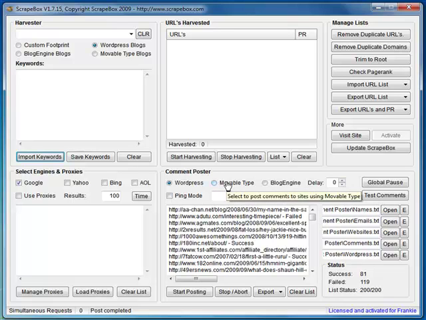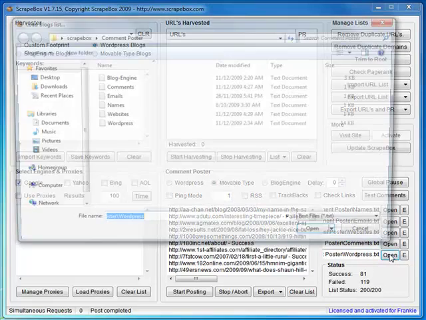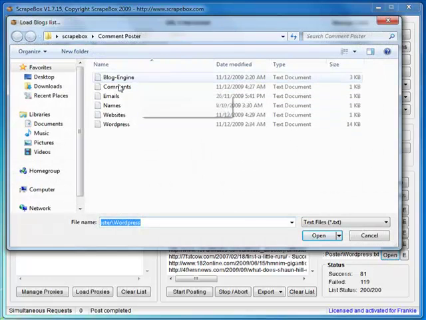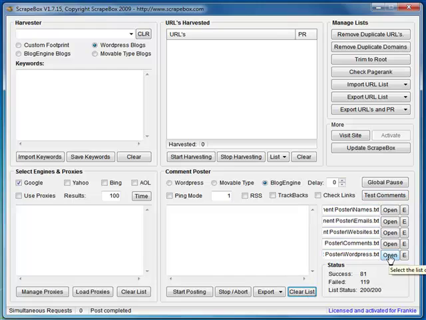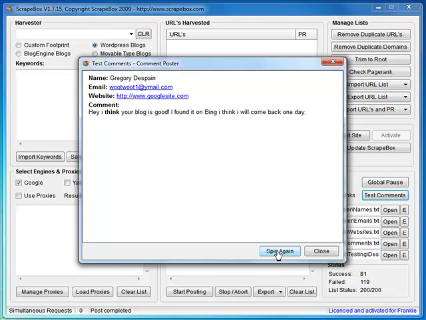The other platforms here, Movable Type, exactly the same thing. The only difference is your file here, you use that platform. You don't go and harvest WordPress and tick Movable Type and try and make it work. It's not going to happen. If you harvest WordPress, you tick WordPress. Same with BlogEngine. BlogEngine, I might actually submit a couple of those for you. I've got a list here. Here's a BlogEngine list. I've loaded it up. I'll use the same details, spin again. All good to go.